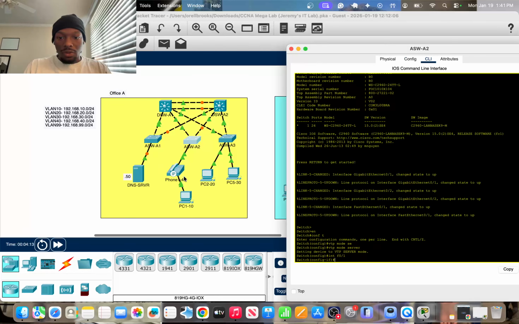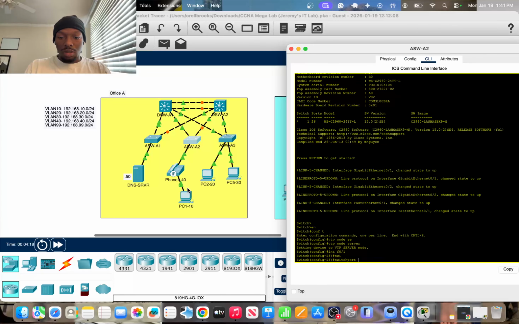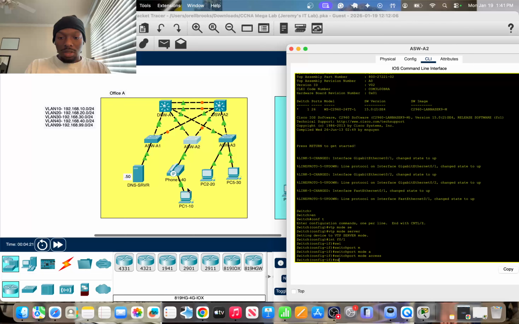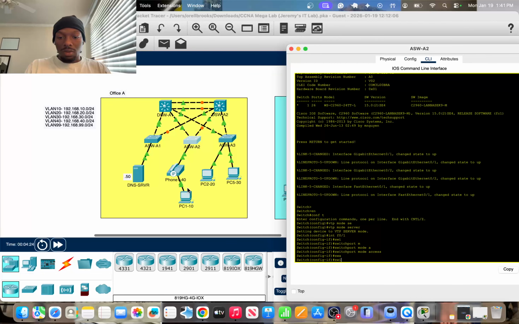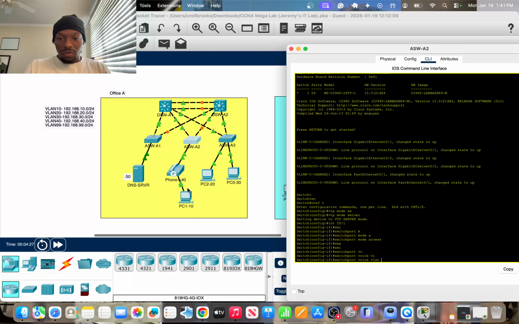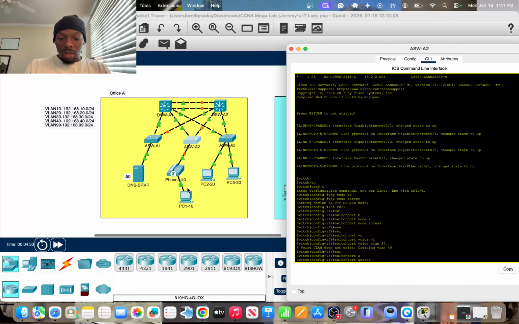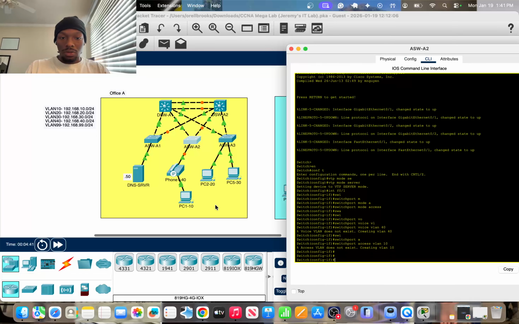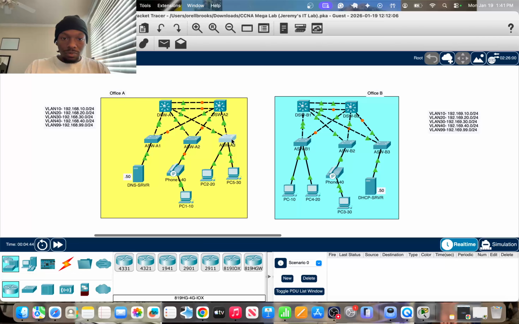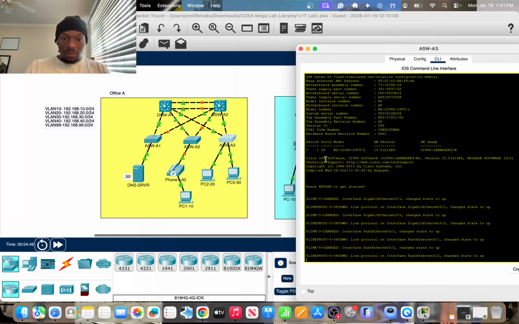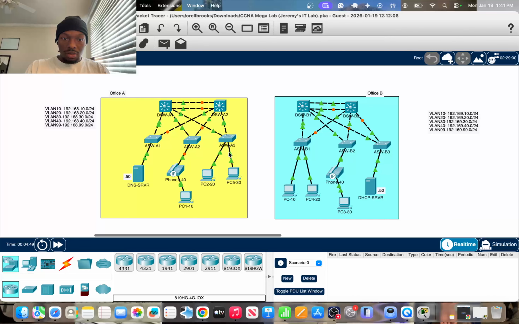Since we have an IP phone here and it's VLAN 40, we're going to do switchport mode access, and we're going to do voice VLAN 40, and also switchport access VLAN 10. The PC would be on this switch, so we're going to create that VLAN as well. And on this one, we have VLAN 20 and 30.